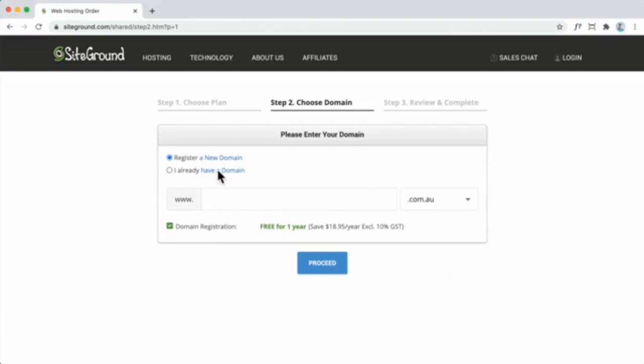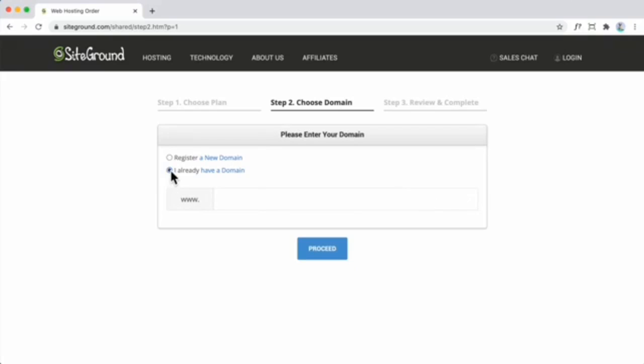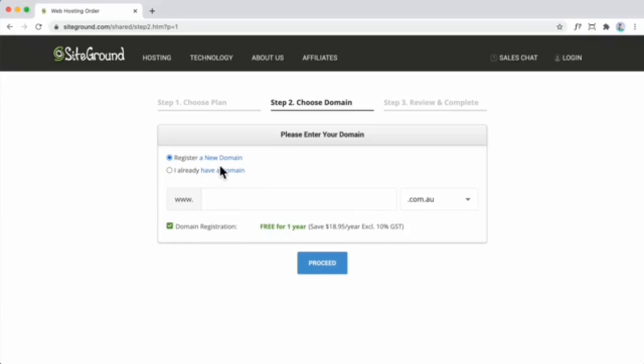And here we're going to register a new domain. So your domain is basically just your website's address. Now, sometimes you do have to be a little bit creative because it can be taken. Now, if you have bought your domain from somewhere like GoDaddy or Namecheap, then you want to select this option over here. Okay. If you don't, then just register a new domain and you also get a free domain for the first year as well.